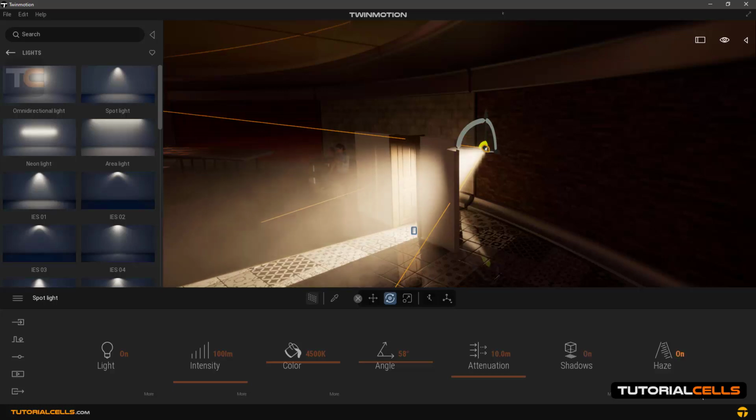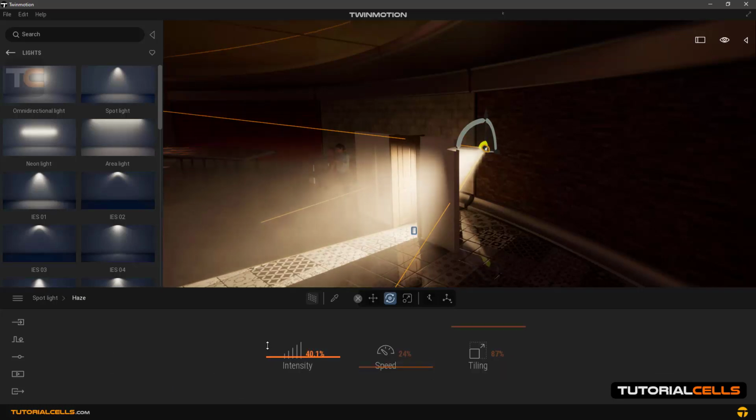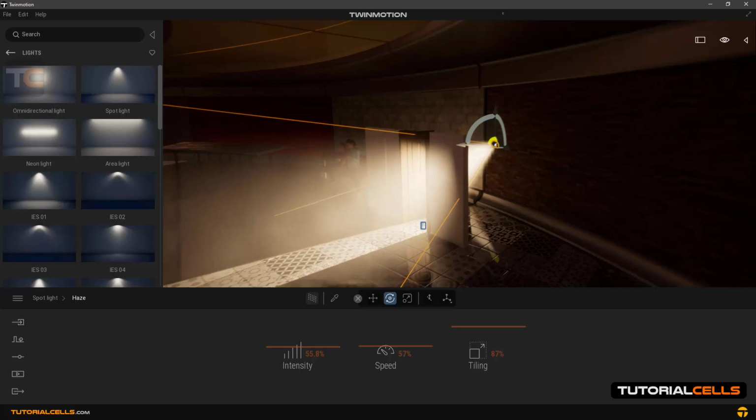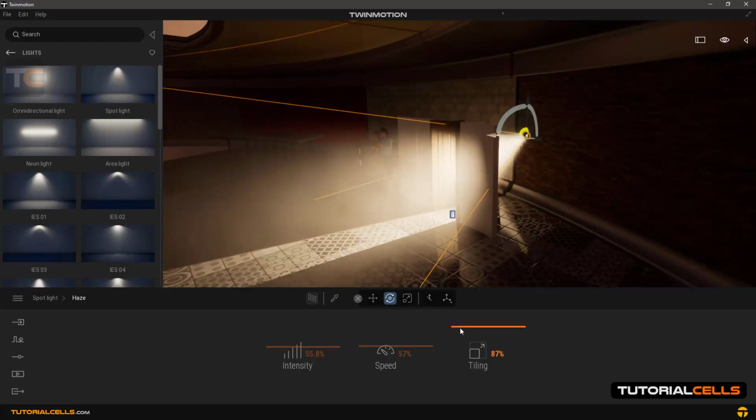In haze settings and more, you can change its settings. In intensity, you can increase or decrease the amount of this haze. In speed, you can change the speed of movement of this haze in the air. In tiling, you can change the size of the haze particles, how large or small. As you can see, you can see the particles here.